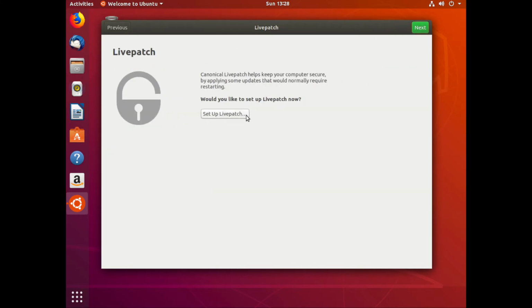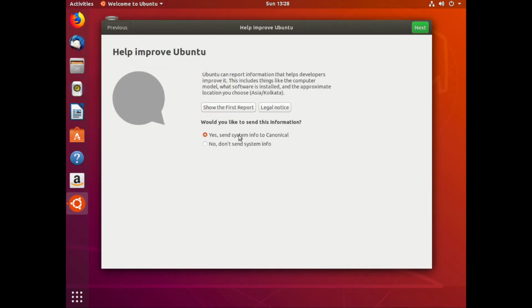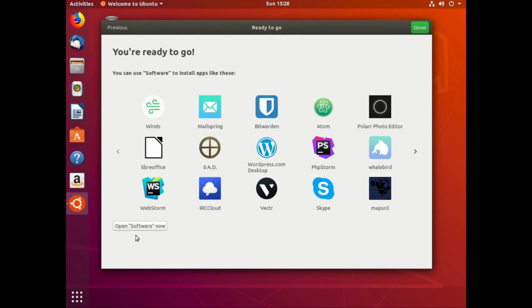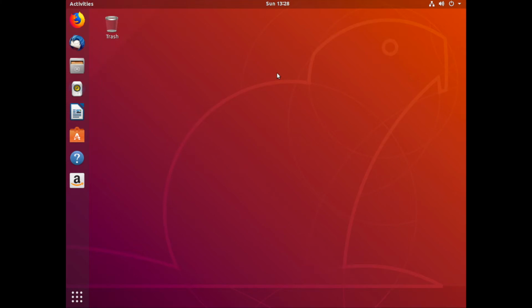You can just skip Livepatch for now, and yes, send some info to Canonical. I hope they are not misusing our data. It just says that you can use software, which is this Ubuntu Software Center, to install some interesting software. So I'll press done for now.